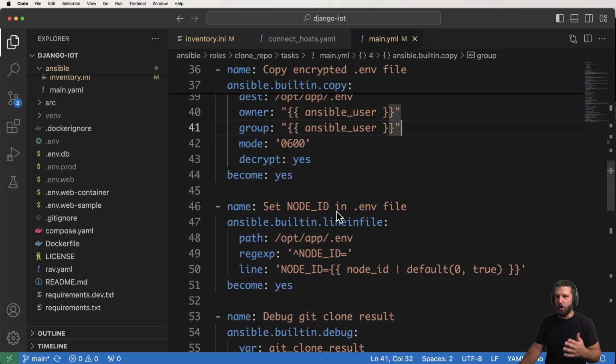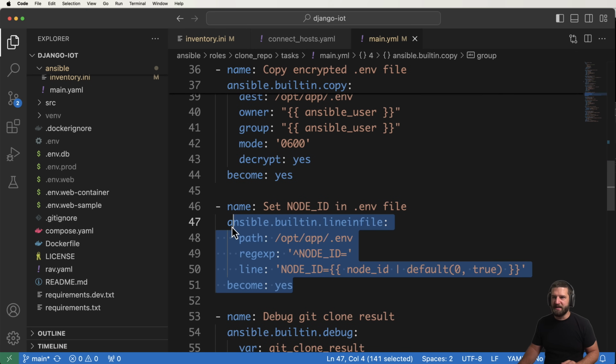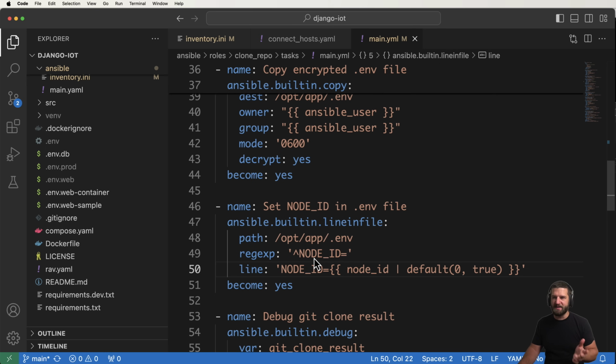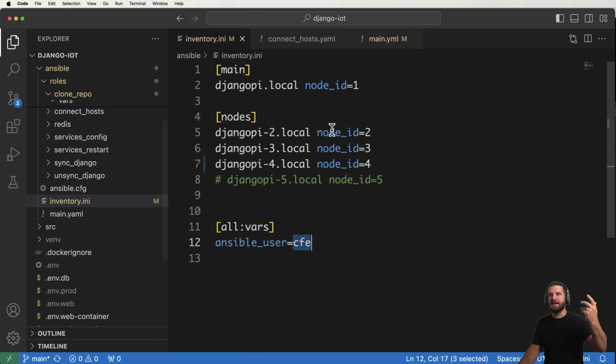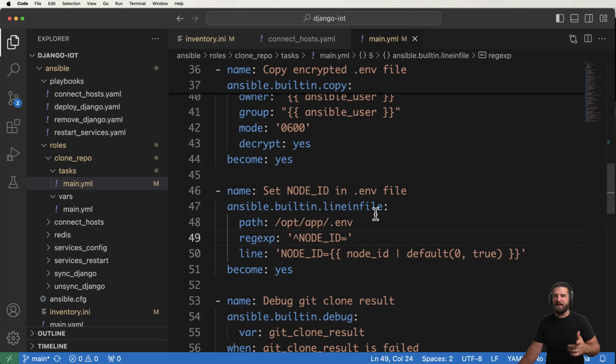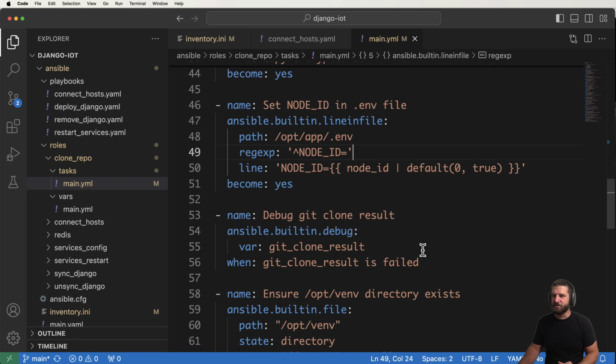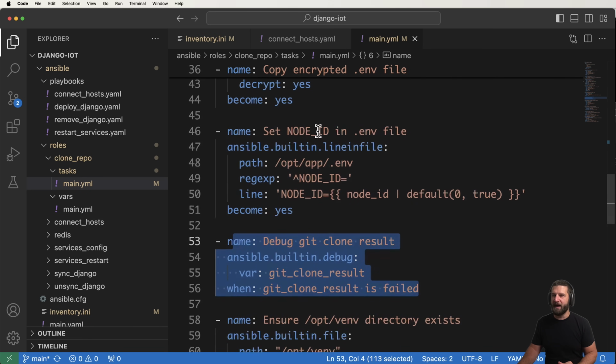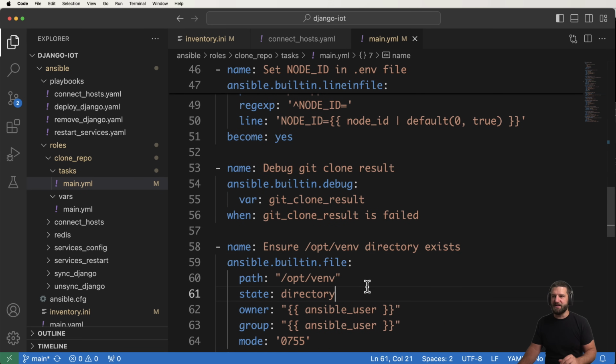Next up, we set the node ID in this env file, which is done through Ansible. It's really nice. It has this regular expression where it's going to look for that, and then it's going to look for the node ID value. Otherwise, it's going to go ahead and set 0. Where does that node ID come from? Well, going back into the inventory file, we've got 1, 2, 3, and then 4. 4 is not in there yet, but it will be soon. So this will set it in that environment variable file so that our Django project knows which node it is, and it can use it directly. We can also debug the clone results. This probably should be up higher when it actually does the cloning if for some reason it fails.